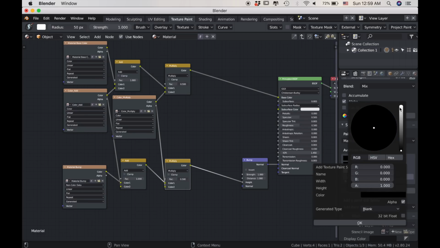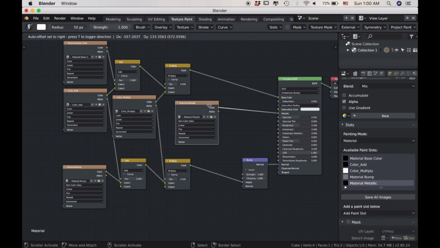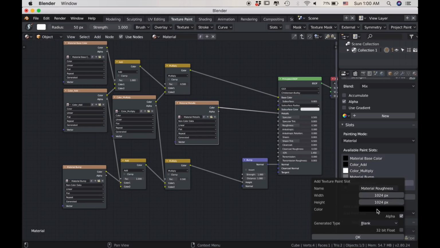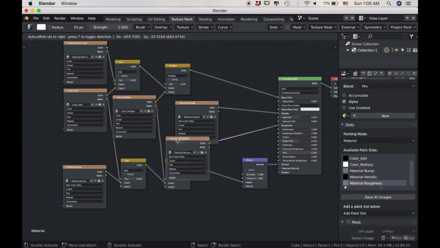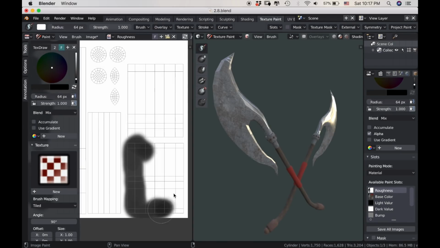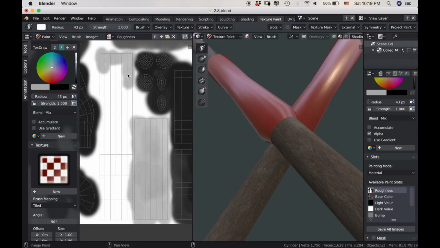And for metallic, I would keep it as a black texture because black means not metallic at all. And we could paint values of white or gray to indicate which parts of the model are metal. But something like roughness, I would keep at a mid-range gray. That way we can paint lighter or darker values so that we can determine which parts of the model need to be more reflective and which parts would be more rough.